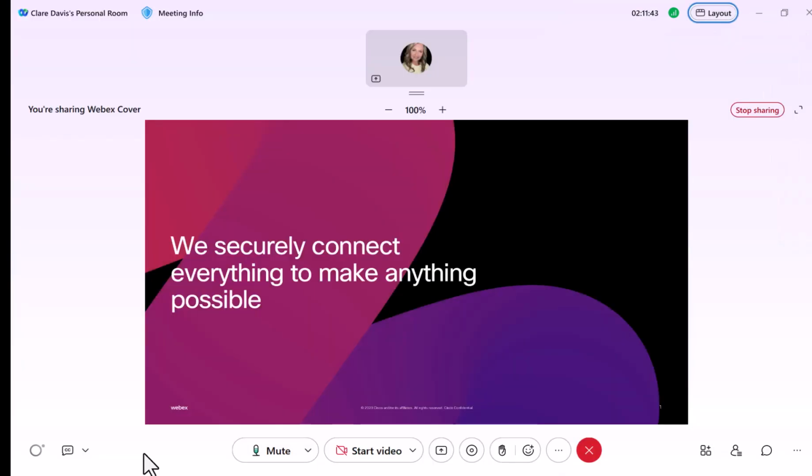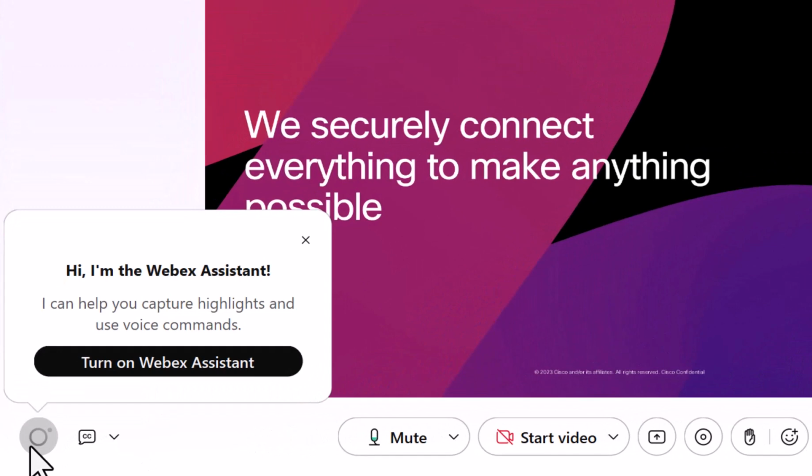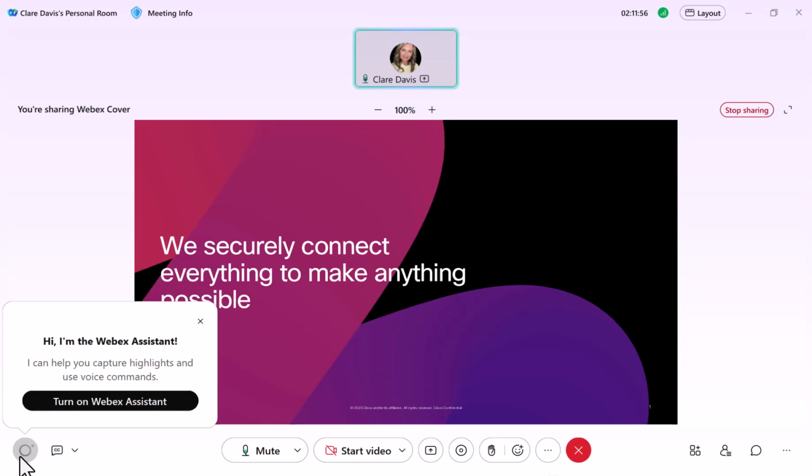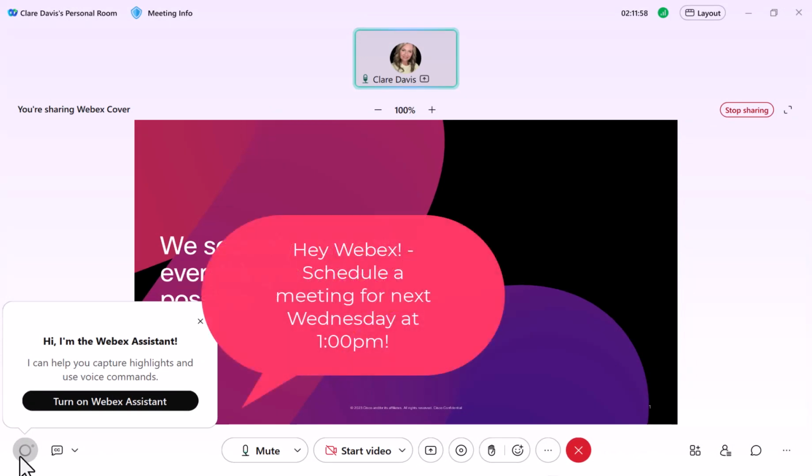In the very bottom left, you've got the Webex Assistant. The assistant is an intelligent, interactive virtual assistant to help you out. You can ask the Webex Assistant to create an action item, highlight key moments, and much more. It will even schedule a follow-up meeting if you need it to.